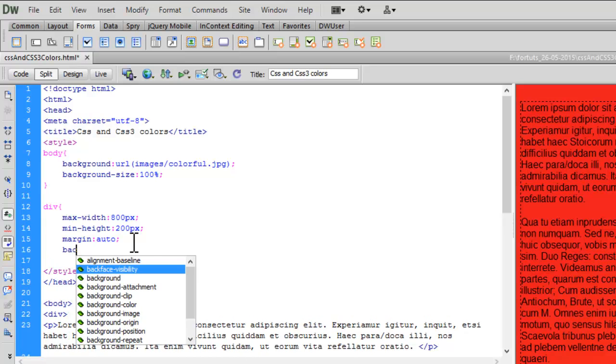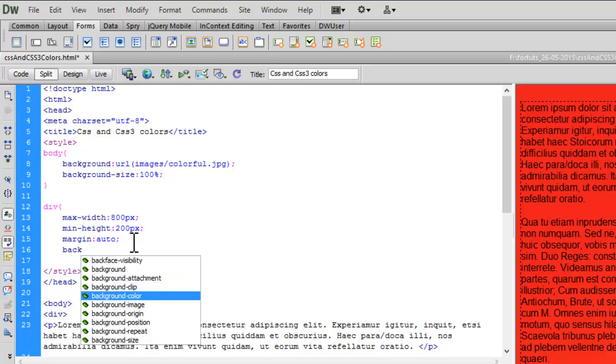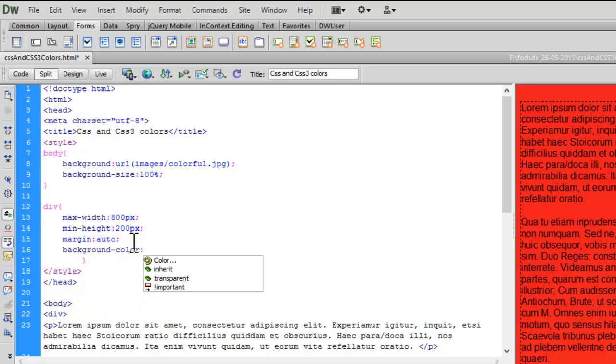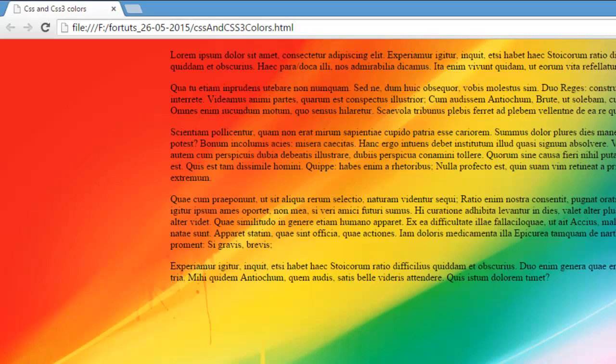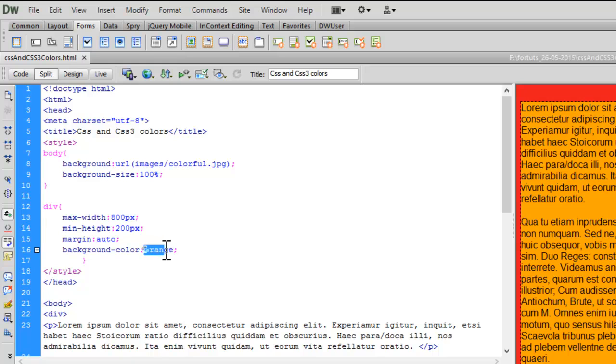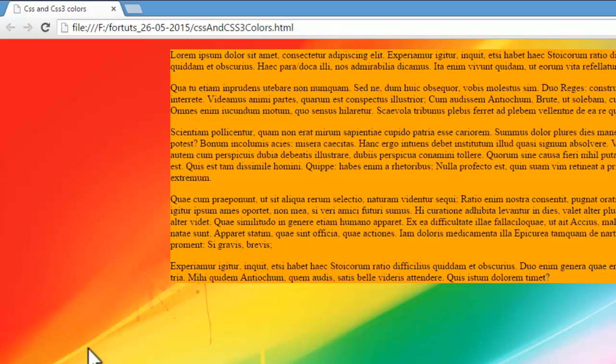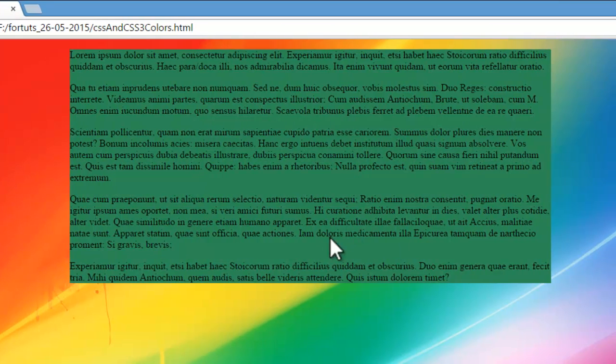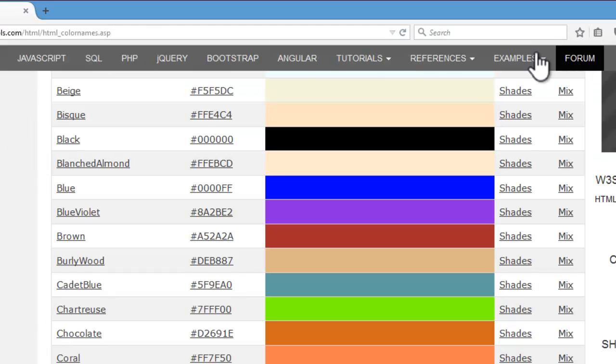To my div element, let's say I apply a background color as orange. Let's save it up and let's refresh. You see I have orange color. Same way I can say sea green. I have sea green color. So you can also apply the HTML standard color names. You can get the full list of these HTML standard color names on W3Schools' website.